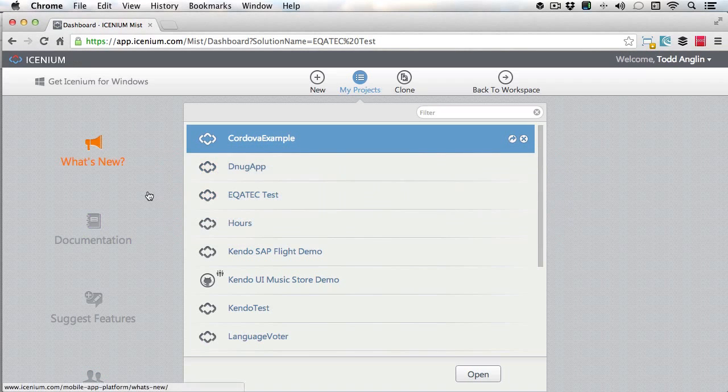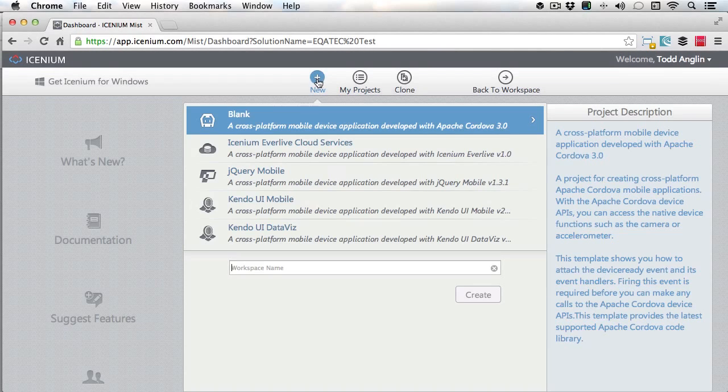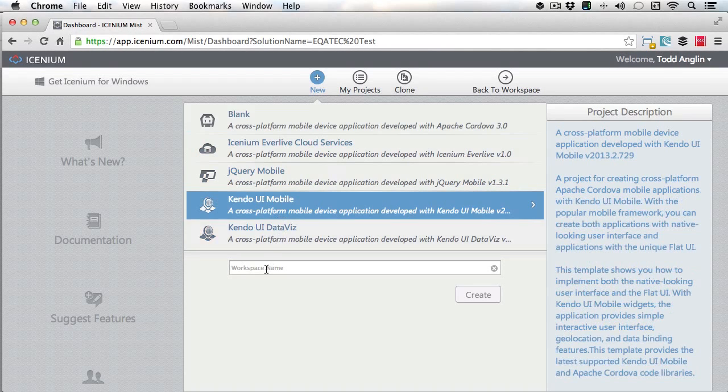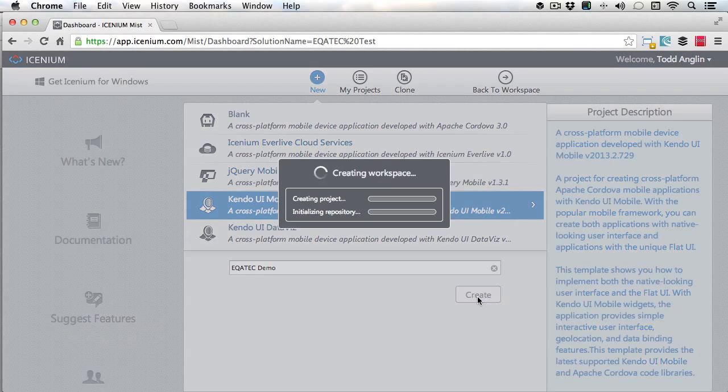So over in Icenium Mist, I've opened this up in my browser. I'm just going to start from scratch and create a brand new Kendo UI mobile hybrid application. I'll call this my EQATEC demo. And I'll click Create. And Icenium is now going to create a brand new project for me with a few test views and leverage Kendo UI mobile for all of the UI.